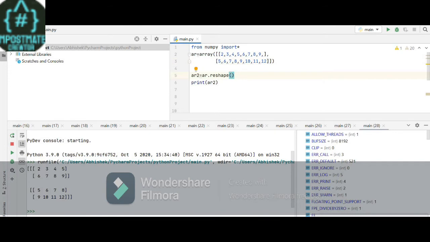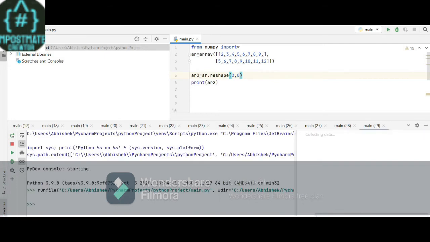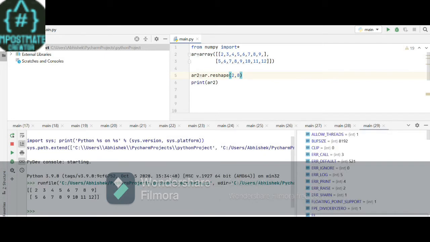For this I can try 2, 8 like this. Fine. And now let's run the code. Yes, now it has again been converted into a 2D array. So let's move to the topic.